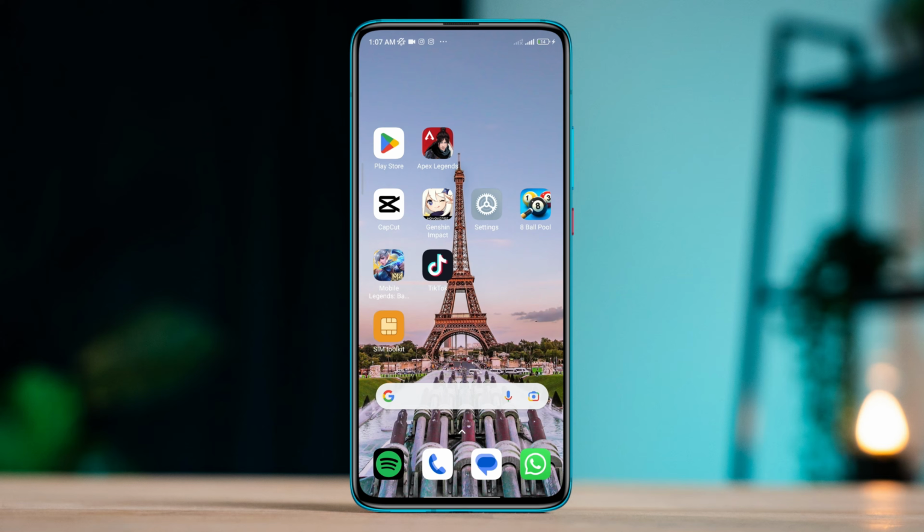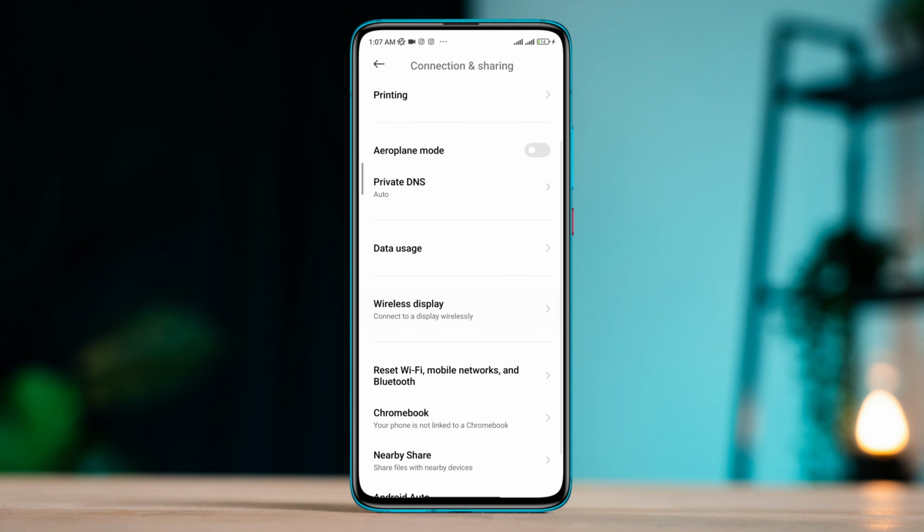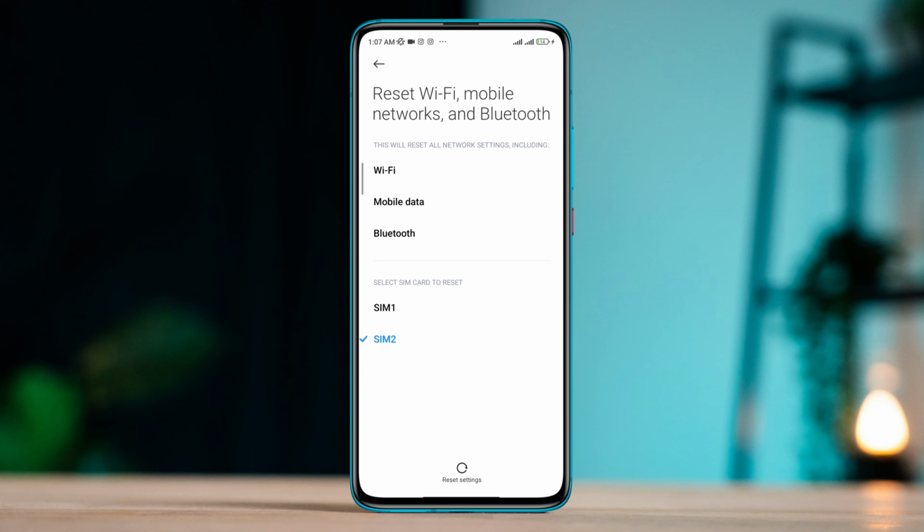If you still have issues and if it keeps showing you a connection timeout, open Setting, scroll down, tap Connection and Sharing, tap Reset Wi-Fi Bluetooth Mobile Network. Now choose the SIM card that you are using for the internet. Now just reset your network for your device.